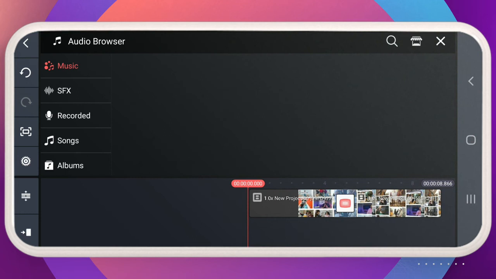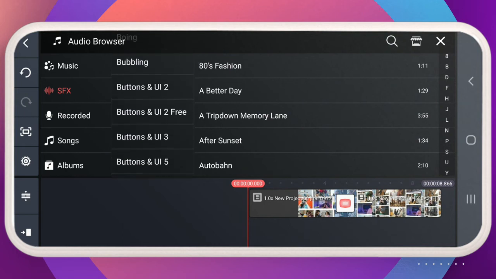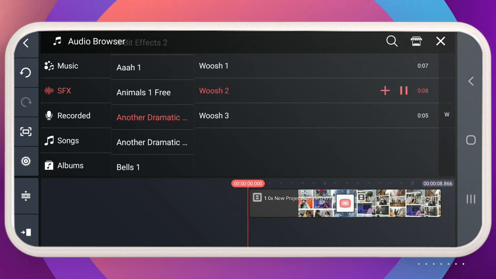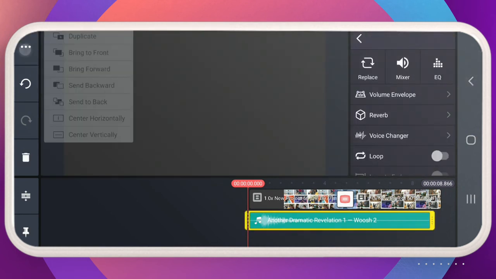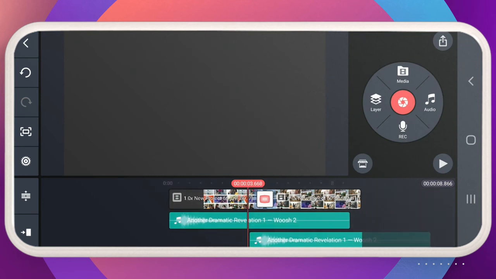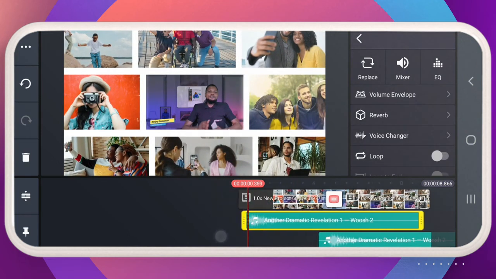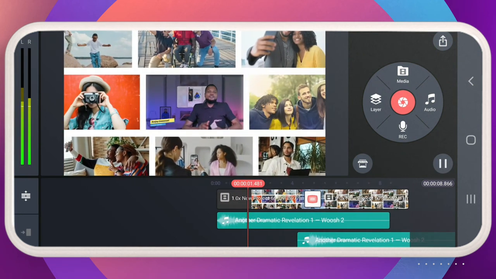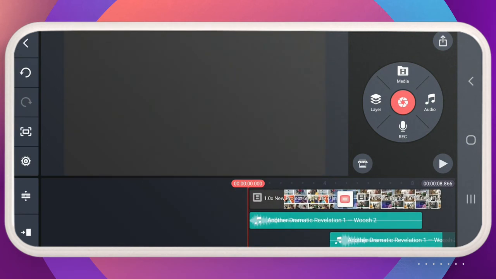So you go here and go to your SFX, add your whoosh sound effect. Okay, so once you have done that, just add that period, and then you can duplicate it, and then you can just drag it to this other side, and if you give it a play, you can trim it a little bit so that it comes in at the same time. So give it a play. Yeah, like that.